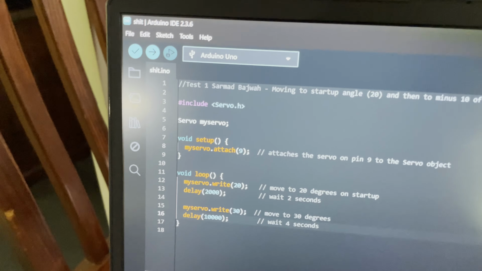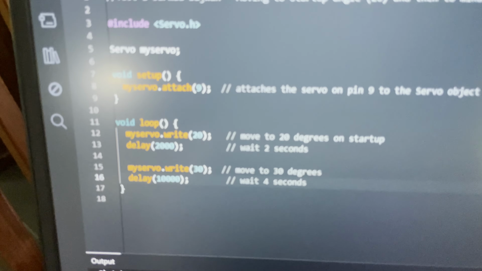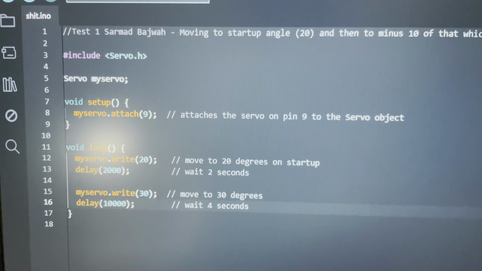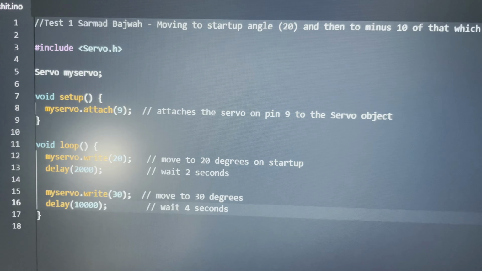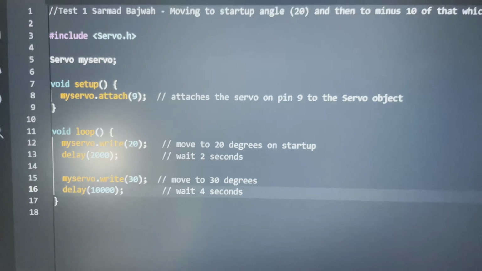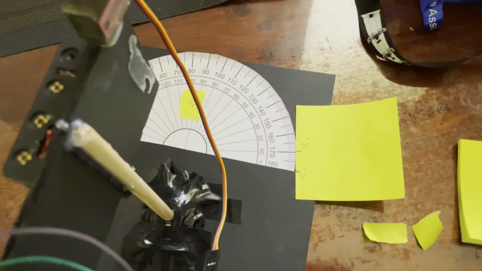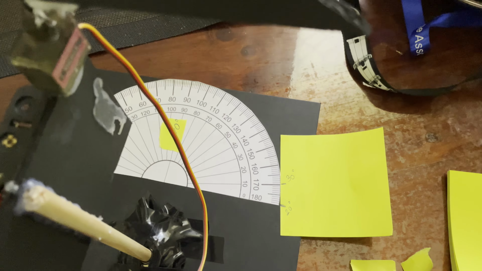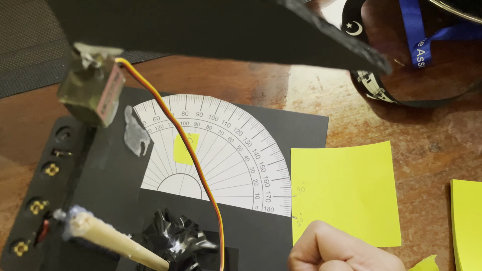Very basic, initializing the servo, telling it that we've attached the servo to pin 9, and then we will move to 20 degrees on startup, wait 2 seconds, then move to 30 degrees, which is -10 degrees, and then wait for 10 seconds. The reason I'm saying that it's -10 is because 20 degrees for us is actually 180 degrees on our protractor, and then -10 degrees to that is 170.